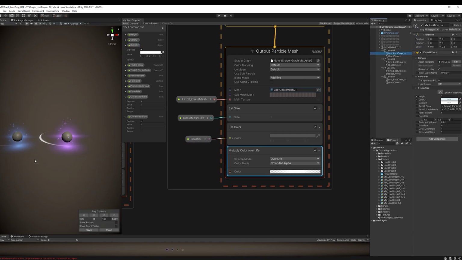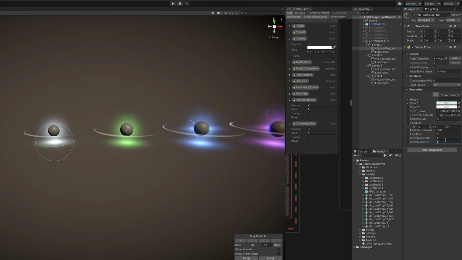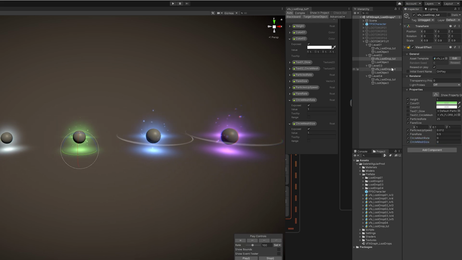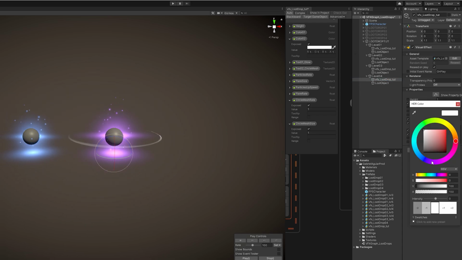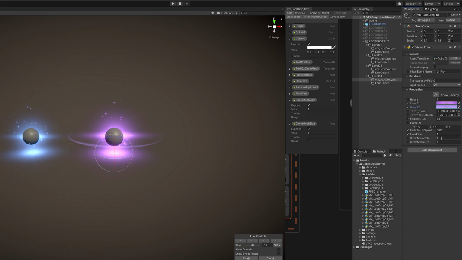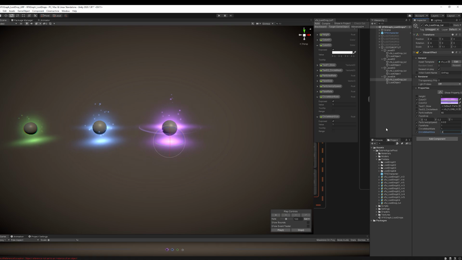Let's go ahead and set the circle mesh rate to 0 in the first level, as well as in level 2 of our drop, and in our level 3 we can also set it to 0, and let's focus on our level 4. So let's choose a color. This one seems appropriate. I'm gonna scale down the circle mesh to 0.8 and set the circle mesh rate to 2. That seems nice for now.